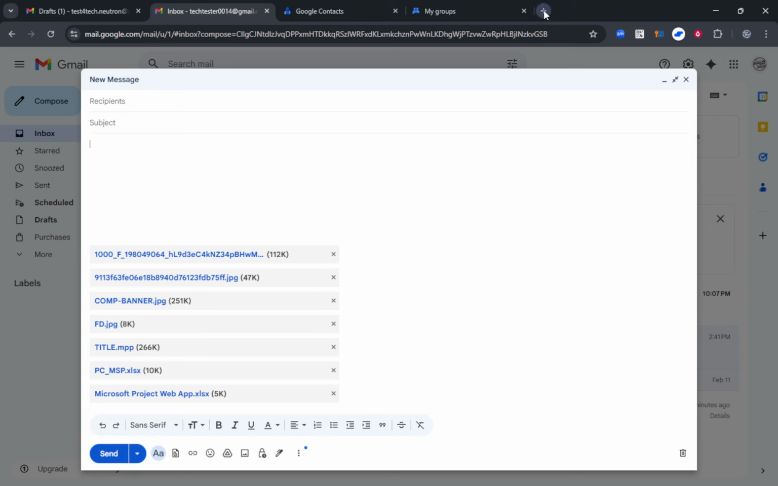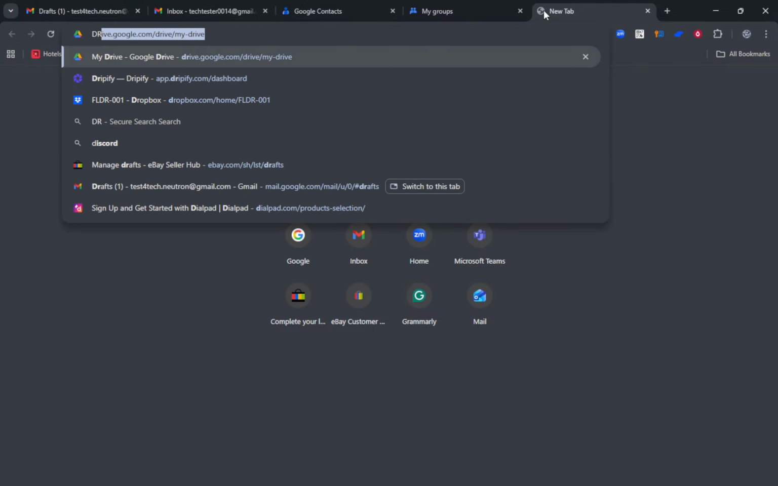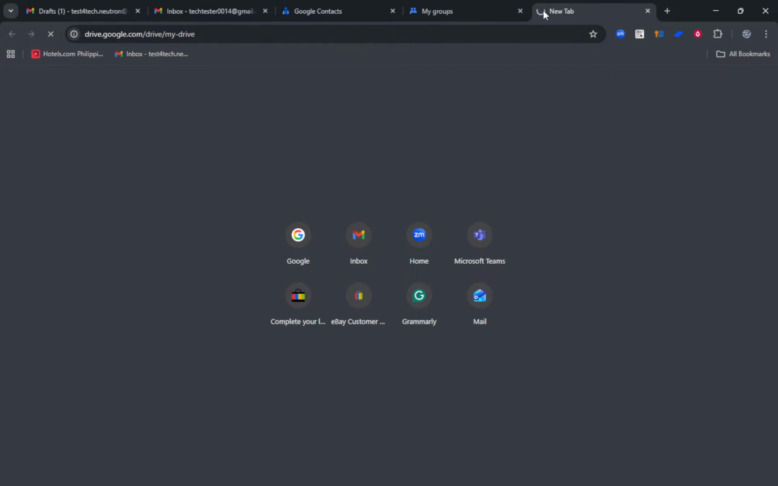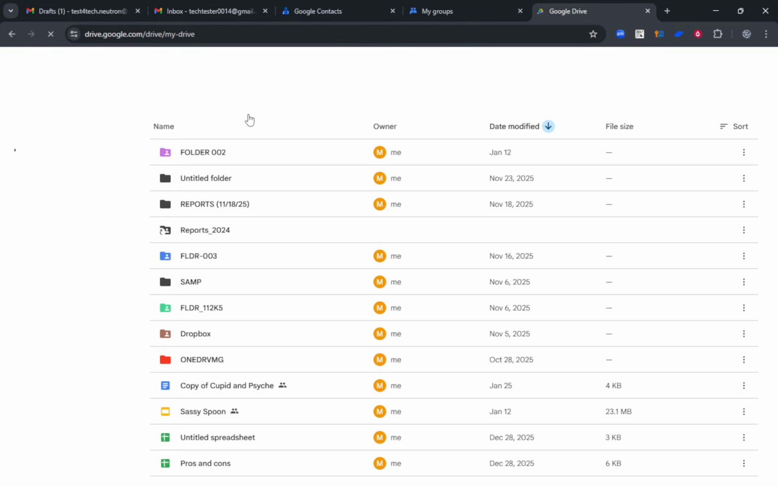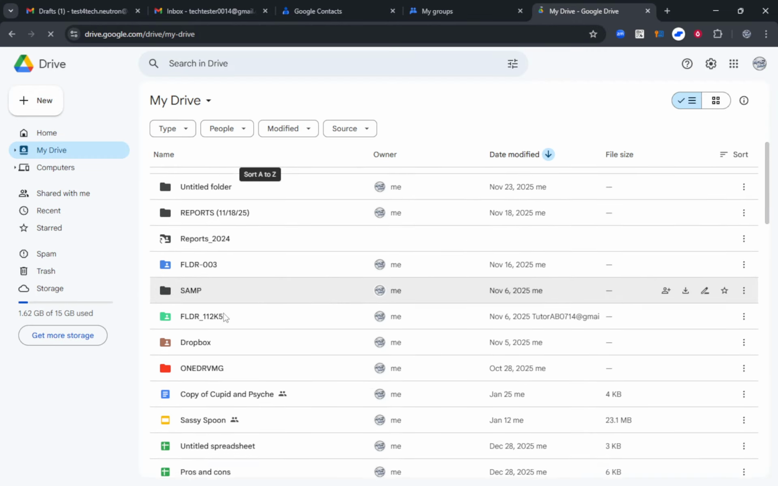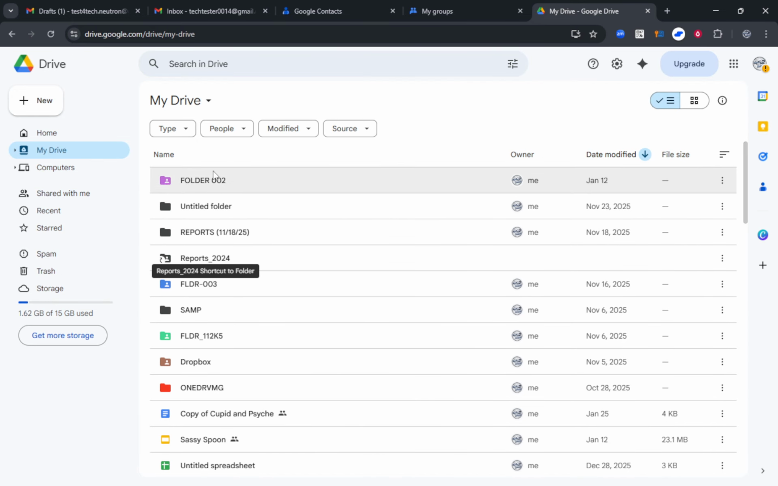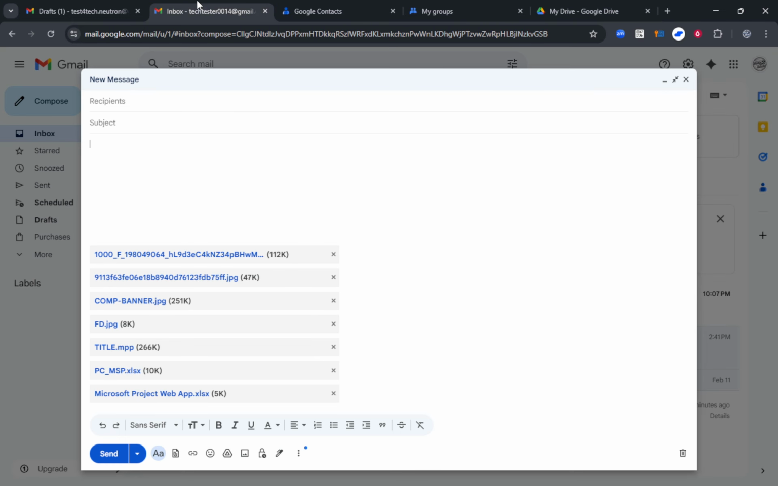If the total is larger, Gmail automatically uploads those files to Google Drive and inserts links in your email instead of traditional attachments. That's normal and often more reliable for big files, and your recipient will be able to access them through the links. That's all there is to it.